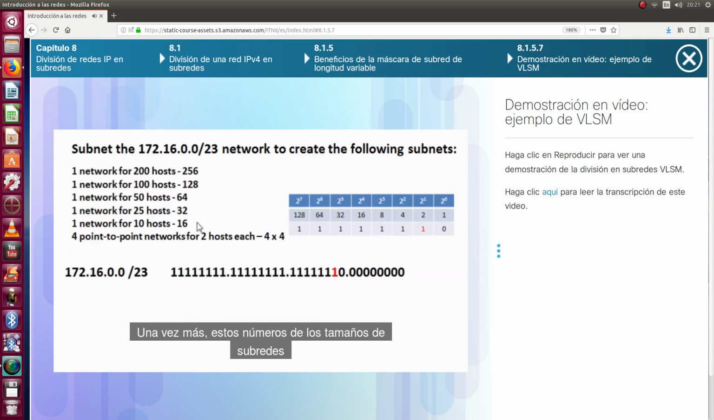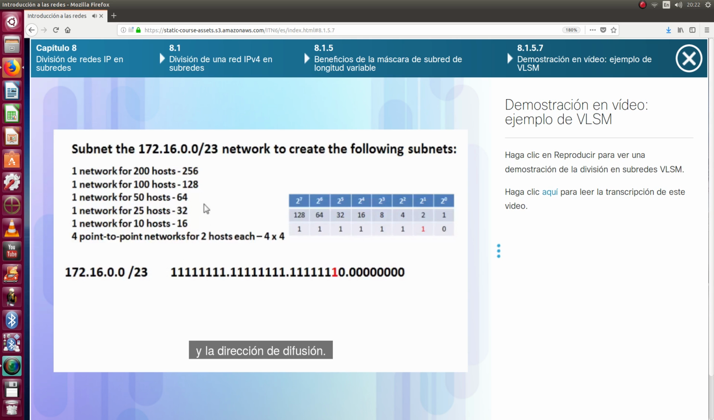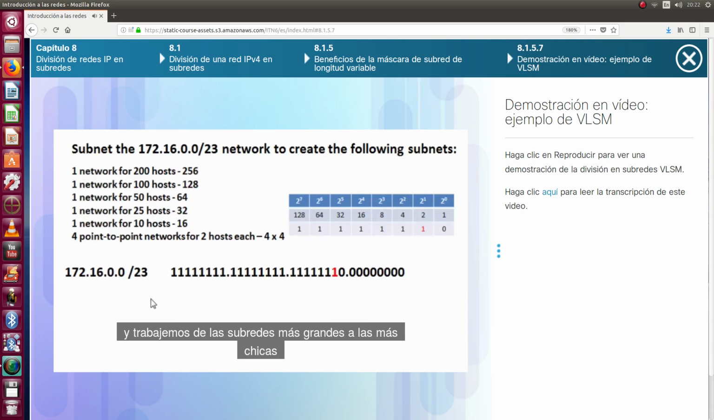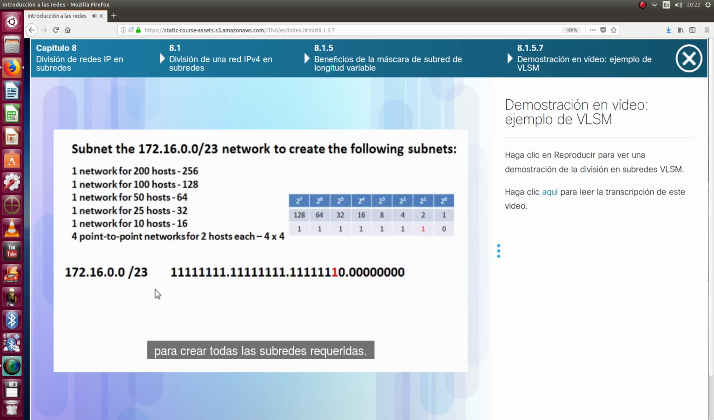Once again, these numbers for the subnet sizes that we'll create do not reflect the usable host addresses, but the total number of addresses in the host portion of the subnet ranges, including the network address and the broadcast address. So let's get started subnetting this network using VLSM, variable length subnet masks, working from largest subnets to smallest subnets in order to create all of the subnets required.